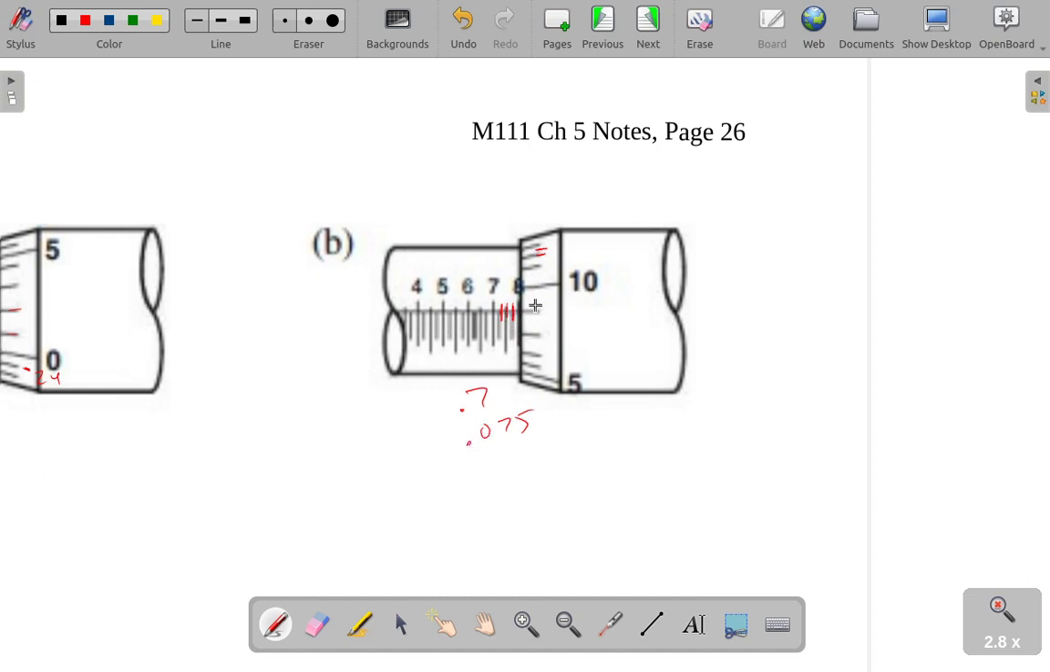And then I'll just read off this last measurement. This is a 9 right here, because this is a 10. This is an 8, 7, 6, 5. You can see the 5 down here. This is the 9. That's the one we're looking at, 0.009. So adding all these together, we get a 4, an 8, and a 7. We got 0.784 as that measurement.